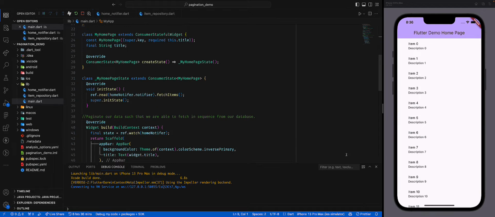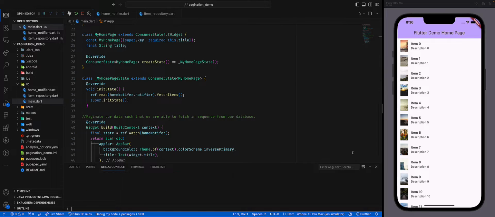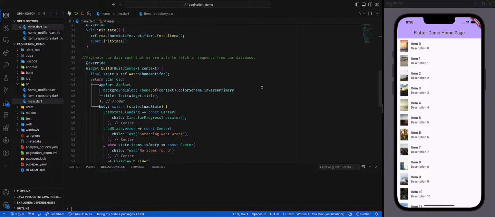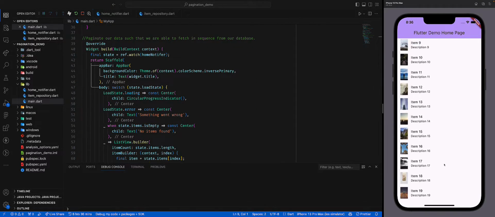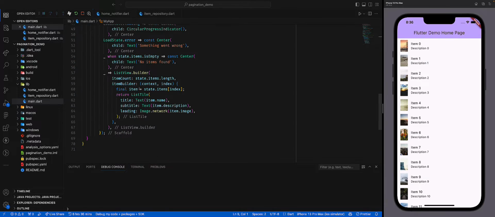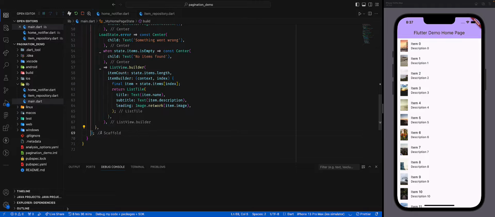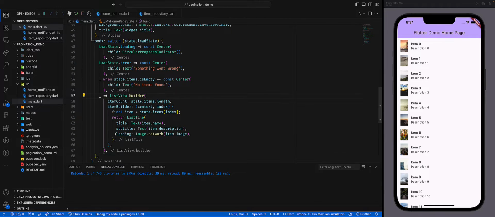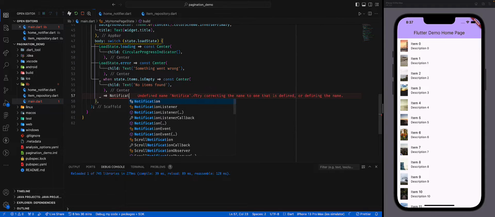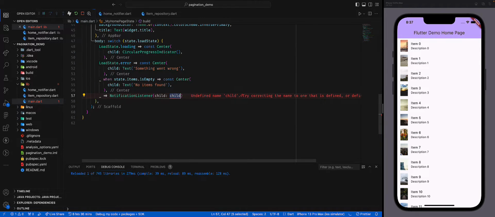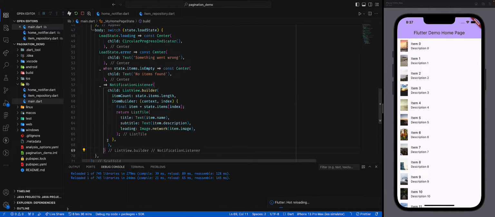Yeah, so you can see now that we have successfully gotten our items. Now what we would want to work on is our pagination, right? When we scroll to the bottom of the screen. So one thing that I love to use mostly is the NotificationListener widget. So I'm just going to wrap our item builder inside the NotificationListener widget, and then the child is going to be our ListView builder.